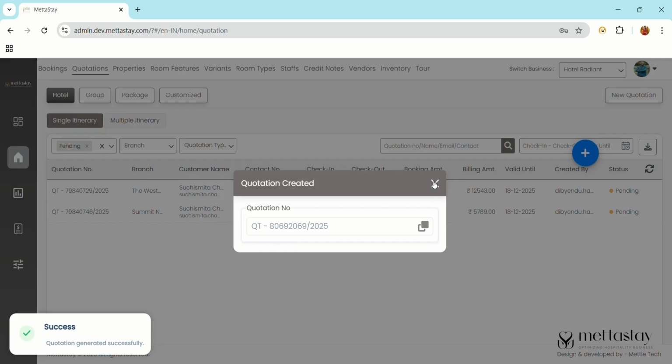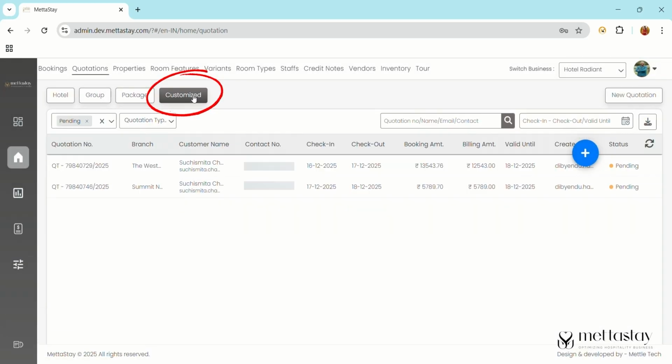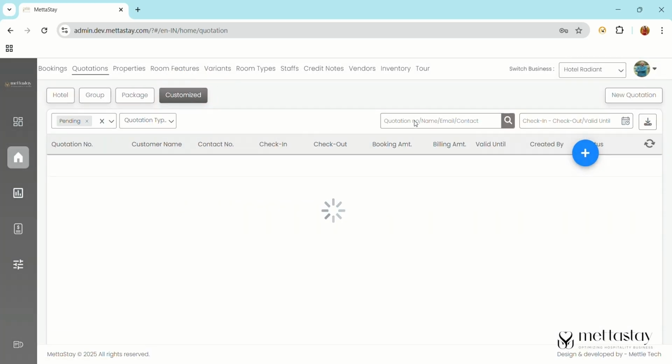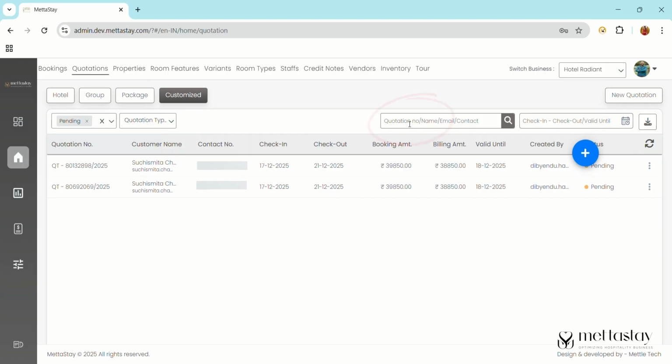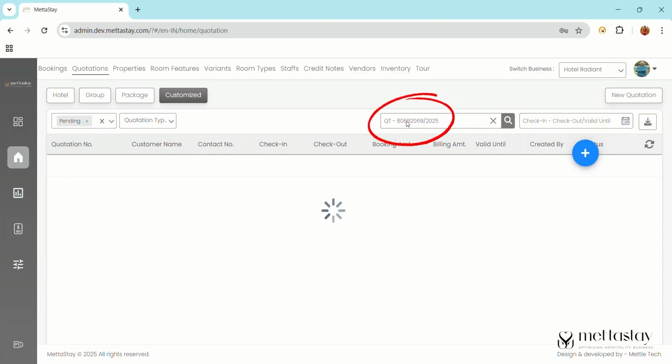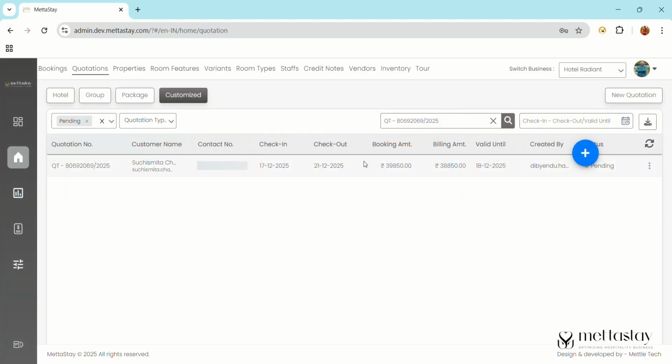Now, go back to the Customized option. Search using the quotation ID and the customized tour quotation can be seen booked successfully. This is how you can create and book customized tour quotations in MettaStay.